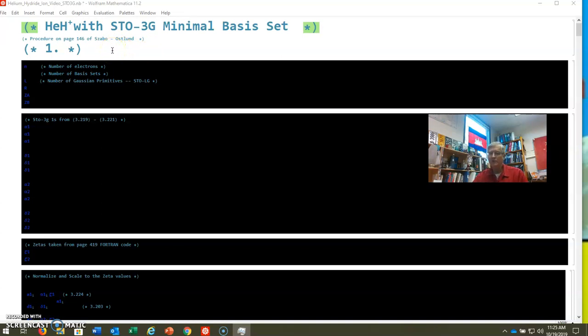In Szabo and Ostlund, page 146, he gives a 12-step algorithm that takes us through the setup and through the calculations of the self-consistent field method. So I've numbered these steps also 1 through 12. You can see the number 1 comment step up here. So we're going to do number 1 in this video, and then in 5 subsequent videos we'll go through the remaining steps for a total of 12 steps. So hopefully it'll make it really clear and complete so you can actually do some of these calculations yourself.